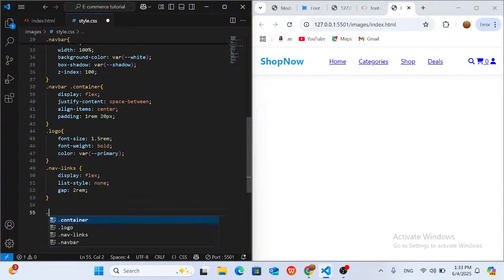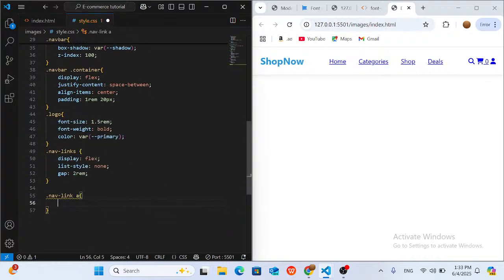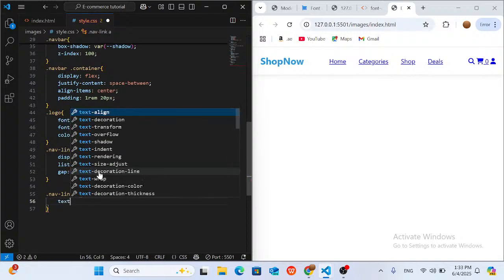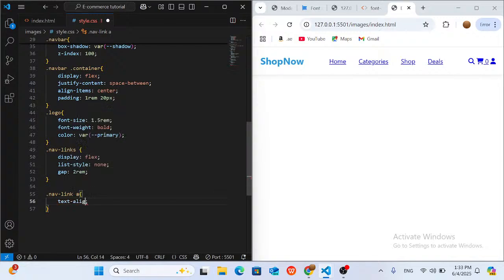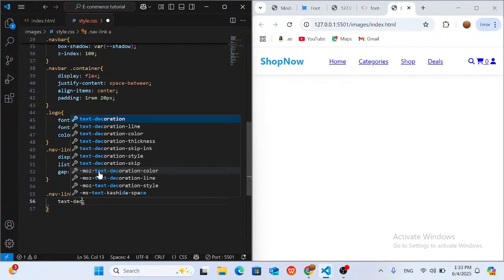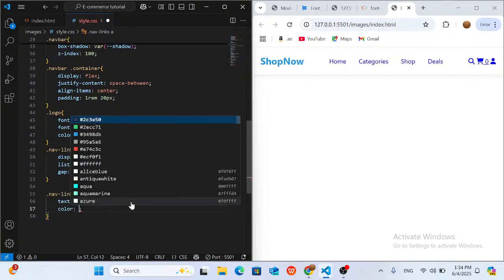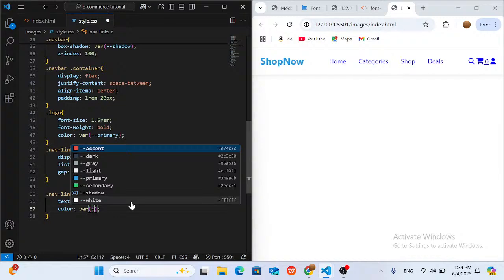So now let's select the nav links a. For our nav links a, the text decoration should be none, to remove the underline text decoration. Okay. Let's give it a nice color of dark. Should be the dark one.